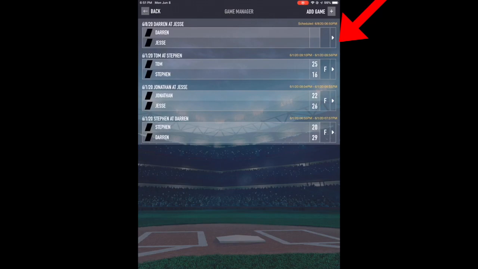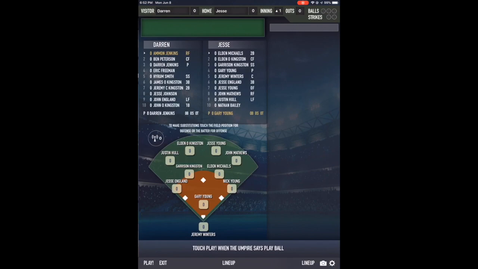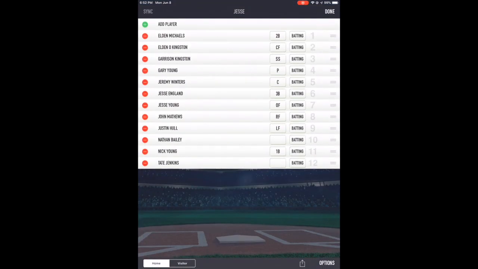So we're going to click on that game, because that's the game we are going to score. Now we're going to go to the top right where it says Score Game, and we're going to click on that. Now it automatically pops up your lineup, and if you look at the very top in the center, it tells you the captain's name, and that's Jesse's lineup showing now.